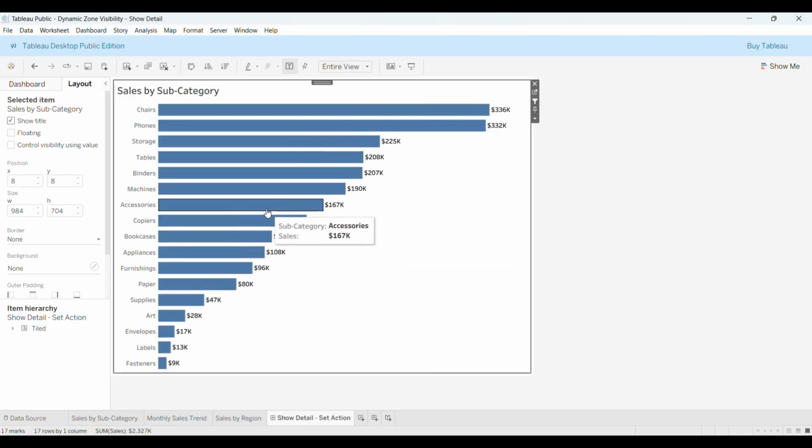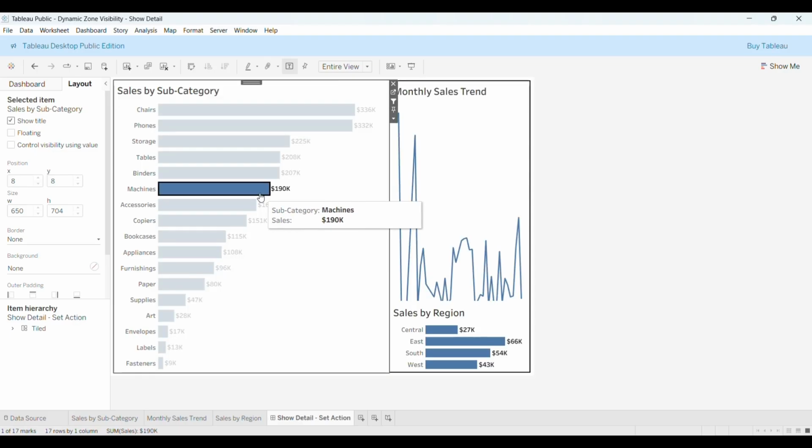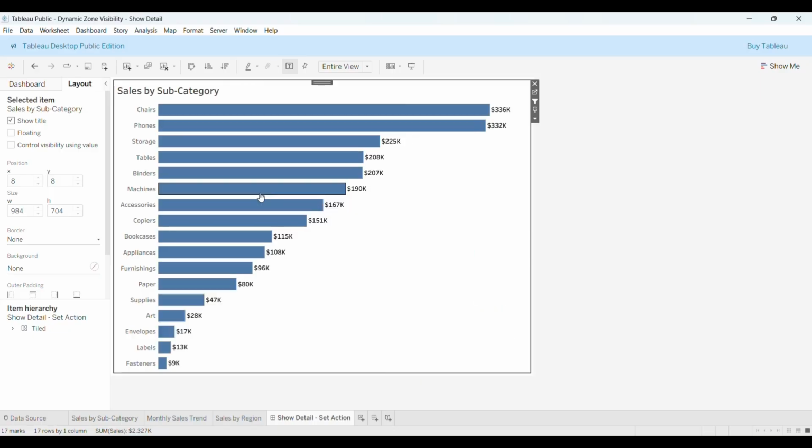That's it. We have now built a dynamic slide-out panel in Tableau using sets and dynamic zone visibility. These techniques help us create dashboards that are interactive, clean, and flexible without cluttering the dashboard.